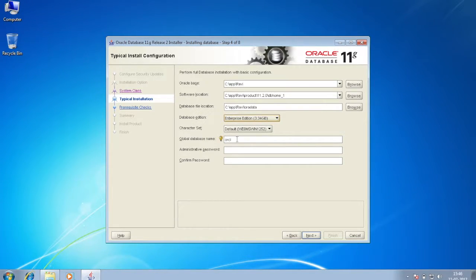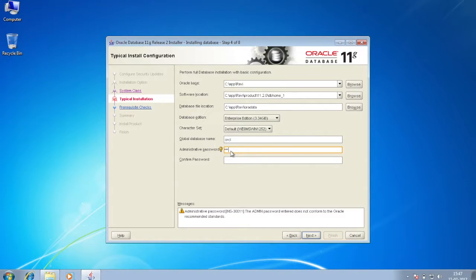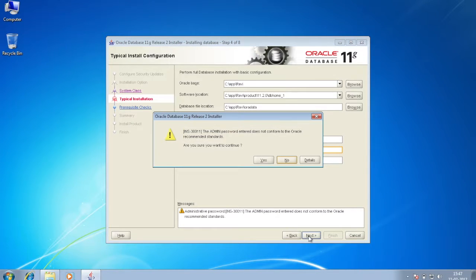Once you have the enterprise edition, it will give by default a name to the database, which is ORCL in this case. And for the administrative password, I'm using Oracle. It's going to be the same for both. Just click on next. It states that the password we have given doesn't conform to the recommended standards from Oracle for the database password. We can very well say continue.